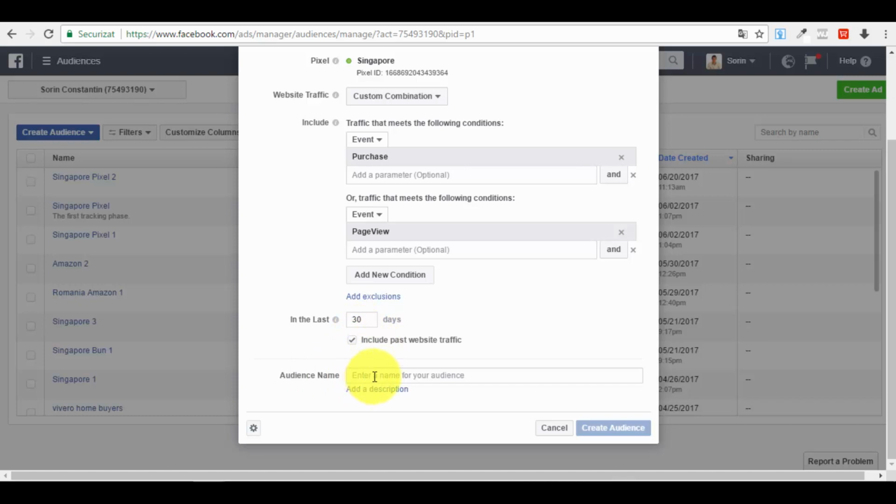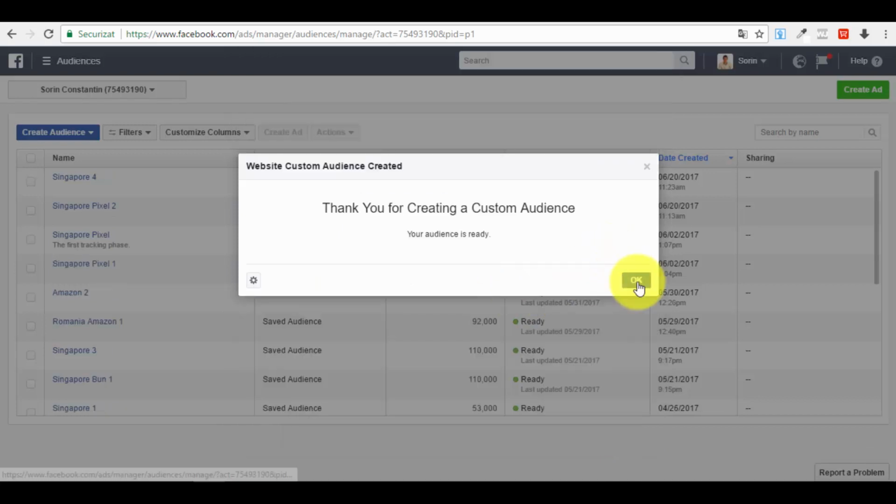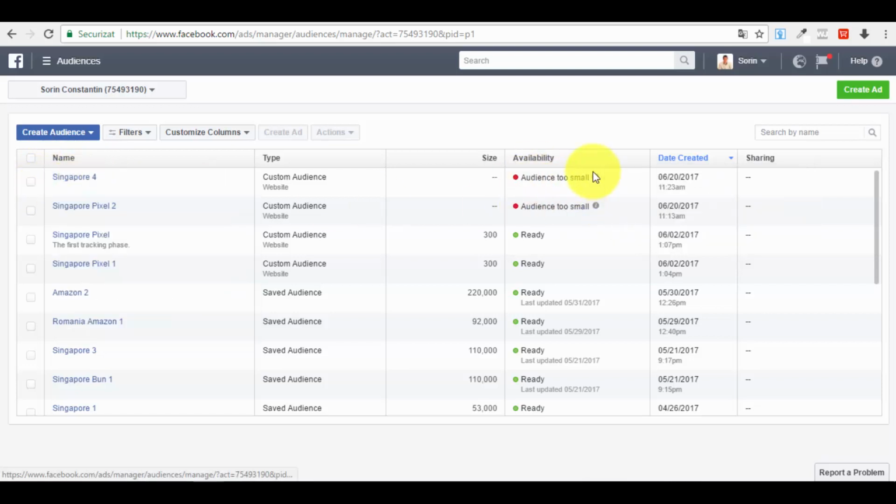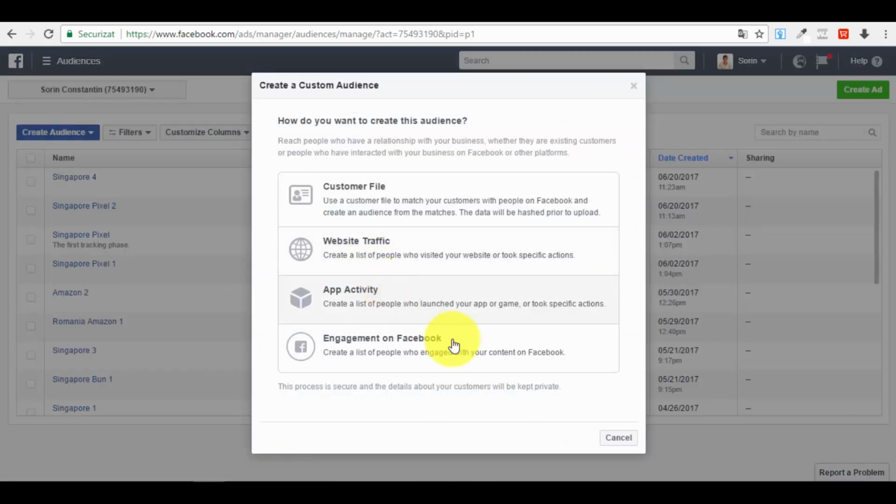Then you just give it a name, like let's say Singapore 4, and you press the button create audience, and it will create a new audience for you. You can see it here, Singapore 4. But it will take a couple of minutes, maybe up to an hour, to create your audience. It will not be created instantly, right? Okay, let us go back, custom audience, and see what other options we have.